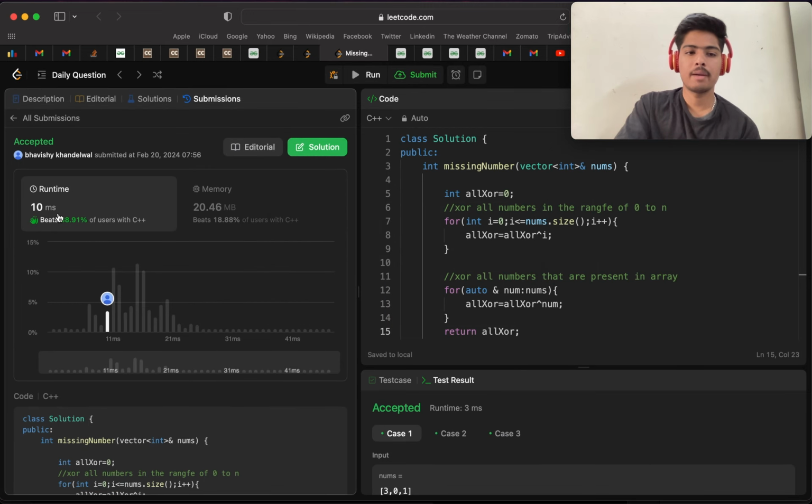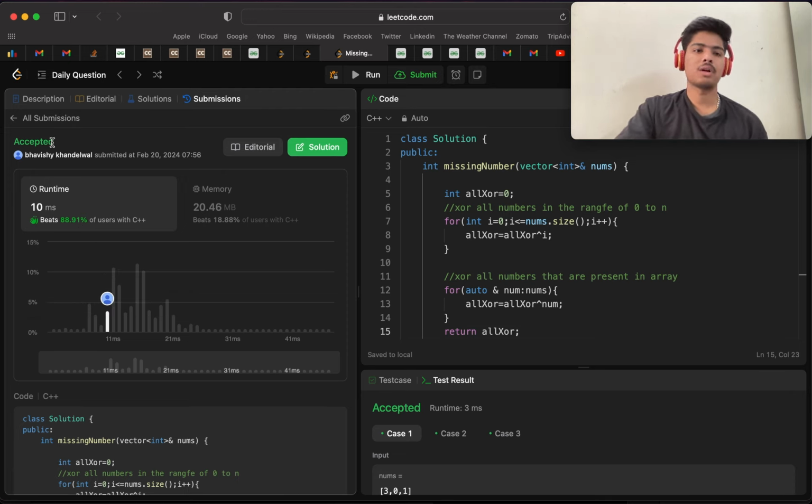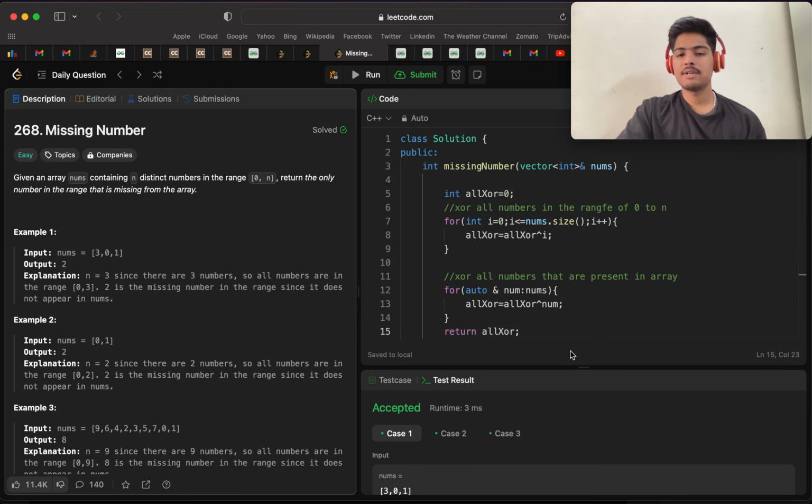As you can see, it is taking 10 milliseconds and beats 88.91% of C++ users. So that is quite a good solution. Actually, if you submit this again and again, it will be 100% also, because it depends on the server. Yeah, so this was the complete code.